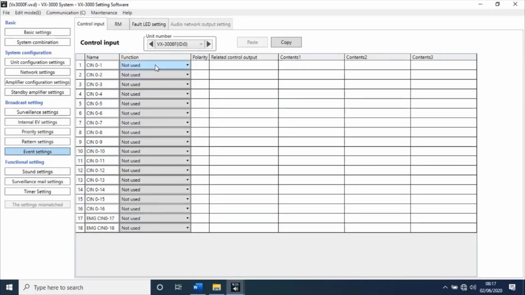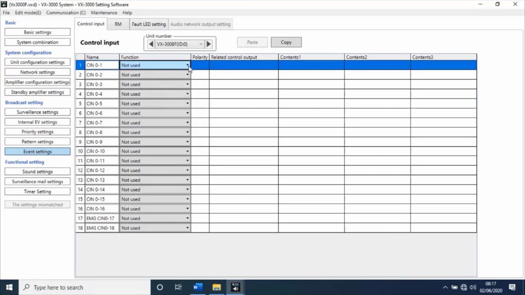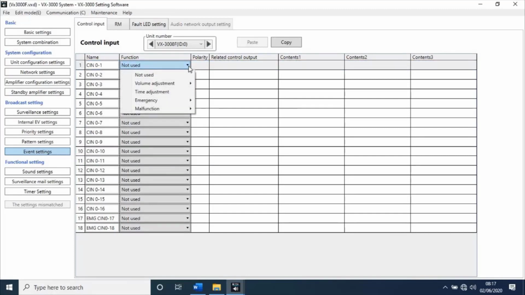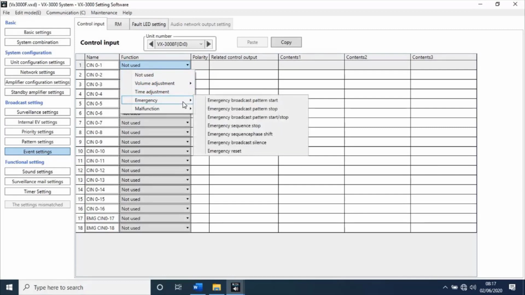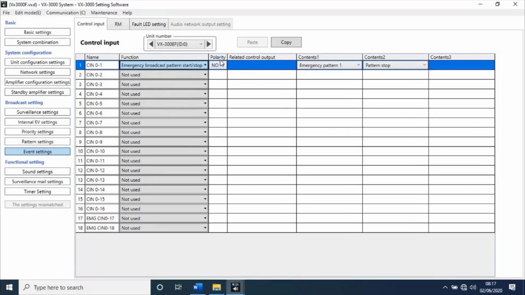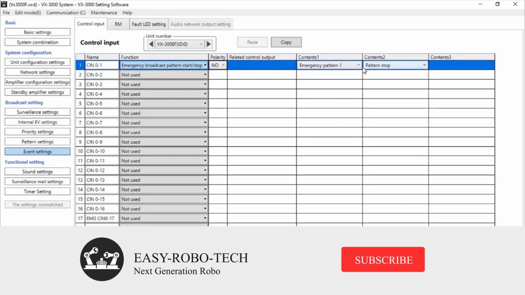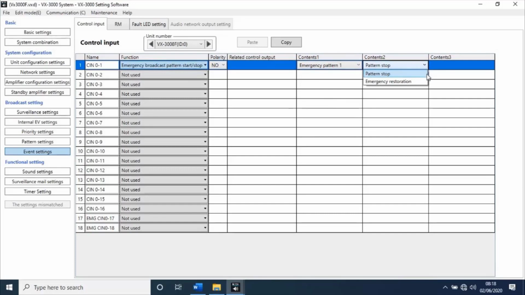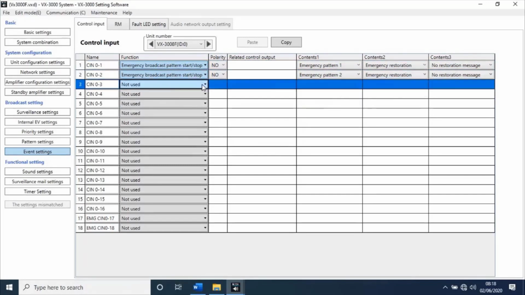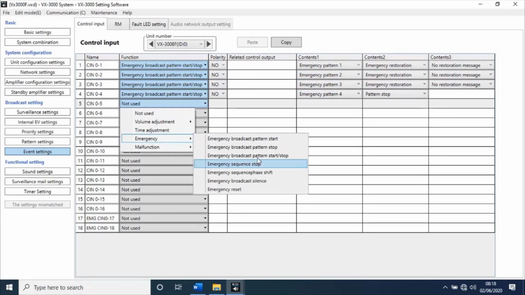Here we have to make control input terminal settings. Select function as emergency broadcast pattern start/stop. Then select signal type, NO or NC, depending on the signal you're receiving from the fire alarm panel. Then, Contents 1 as emergency pattern 1. Contents 2 as emergency restoration, and Contents 3 as no restoration message. Select at least 5 control input terminals, so we can give the fire signal at any terminal.